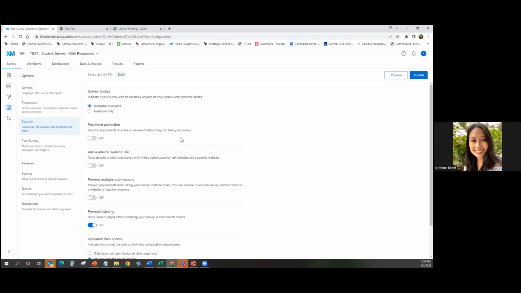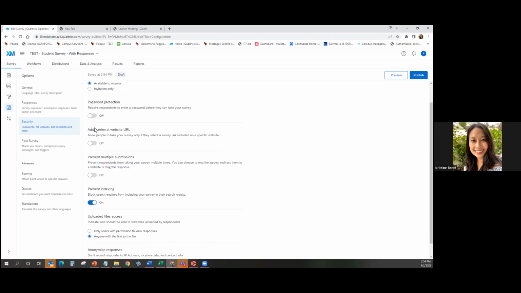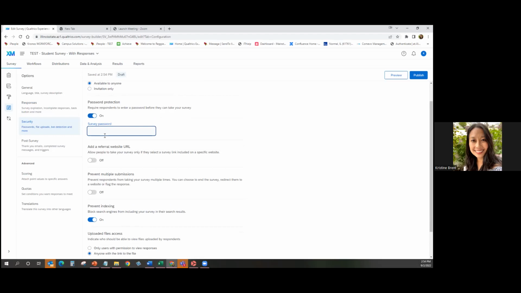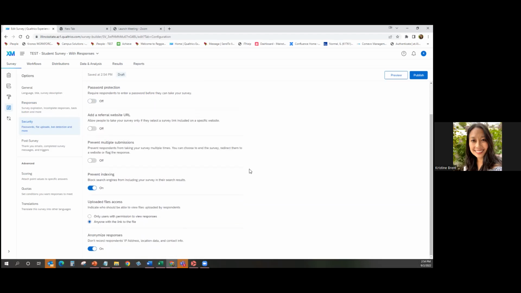You can also password protect your survey. Just click that slider bar and indicate what the survey password is. Then you can send it on to people who are interested in filling out your survey. And finally, the last one that a lot of people are interested in is prevent indexing. If you do not want Google to pop up your survey as a search result, click that slider bar on, and then it won't show up in search results for Google or anyone else.